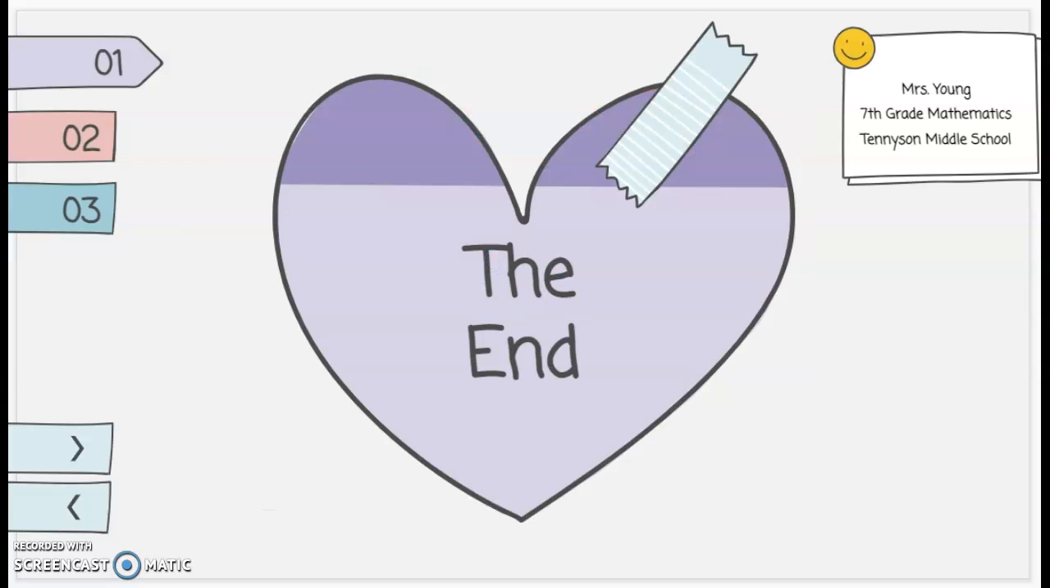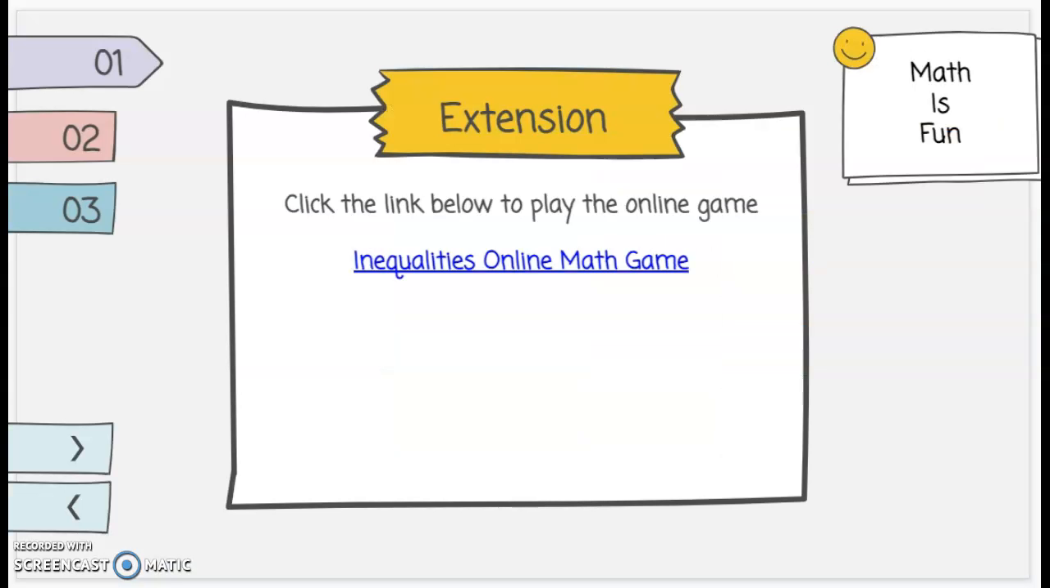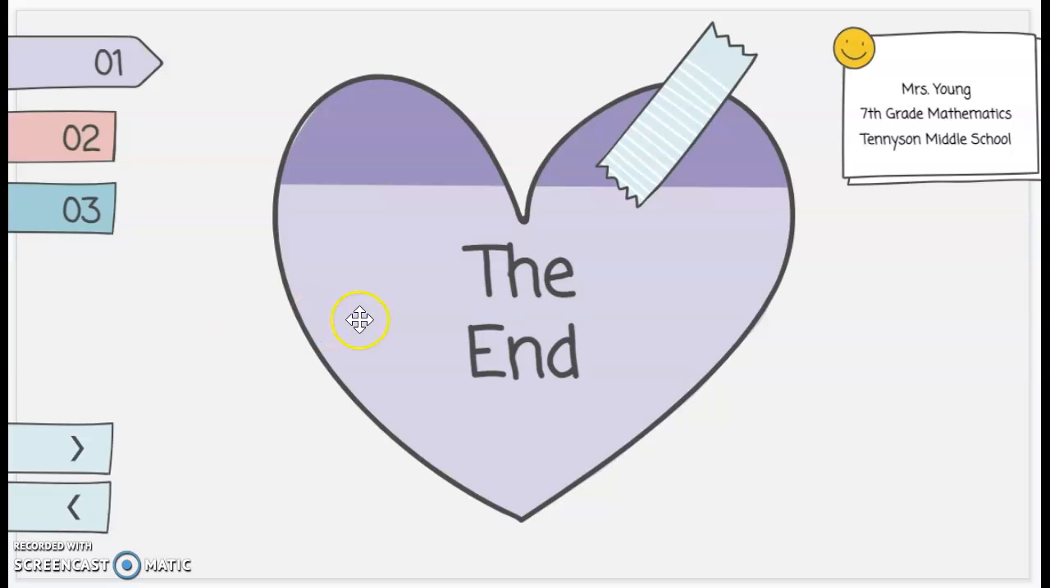Once you are done with everything, you are now at the end. You need to submit this using Canvas. Do not share it with me. Don't Google share it with me. Submit it through Canvas so you can get a grade. These are the activities that must be completed: slides 10, 11, and 12. Slide 13 is optional. It's just something fun to do. But 10, 11, and 12 are the ones that I need 100% completed before you end.